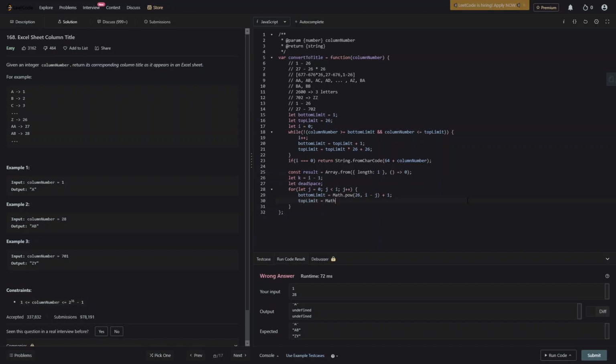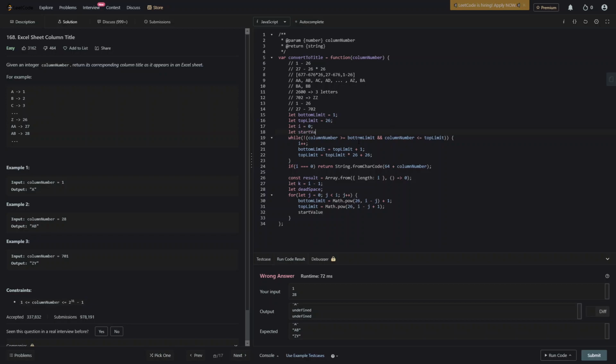Top limit as well, 26. I'm going to create a variable called start value, actually. Yeah, let's do that. Start value equals bottom limit minus 1.